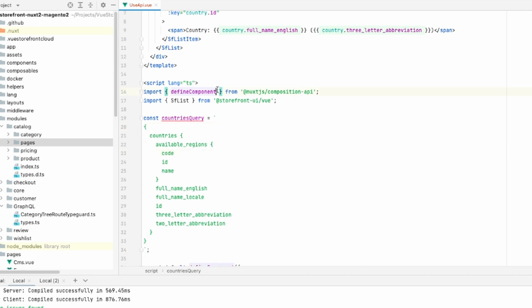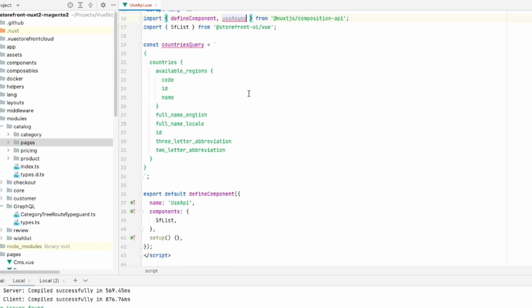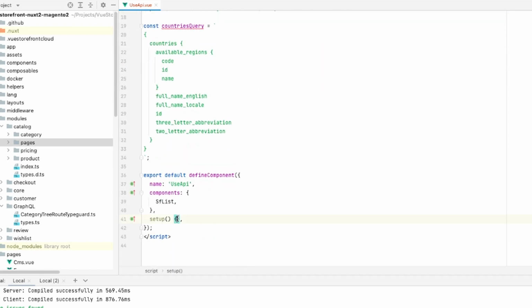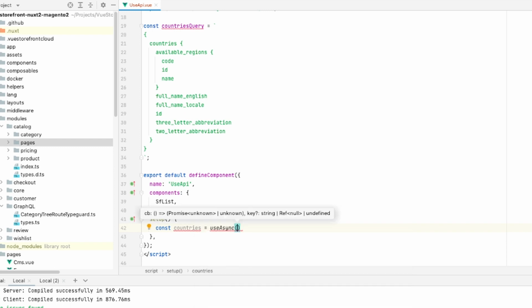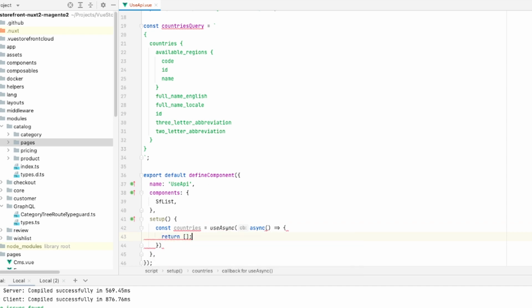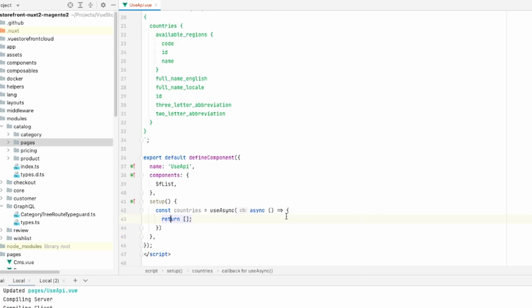Now I'm going to import the useAsync hook from the Composition API. I will use it to fetch data and create a reactive variable. In the setup function, I'm going to create a countries variable whose value will be the result of the useAsync function. And now I'm going to make an asynchronous API call, so the callback function should be asynchronous as well. Inside the callback, I'm going to use the useApi composable, which I will import from the composables directory.